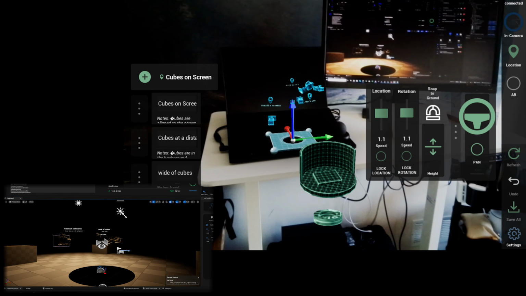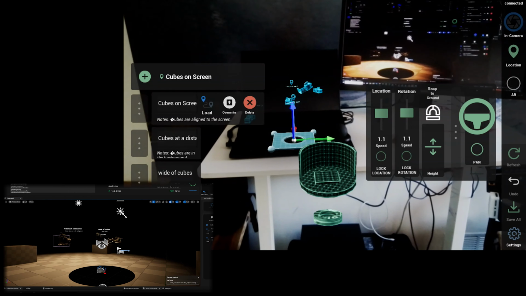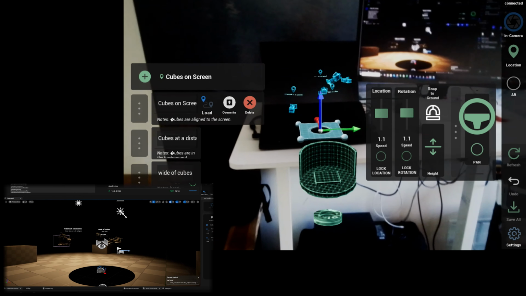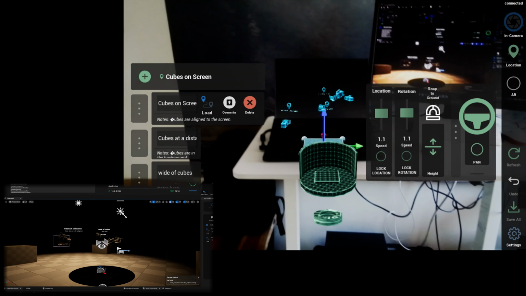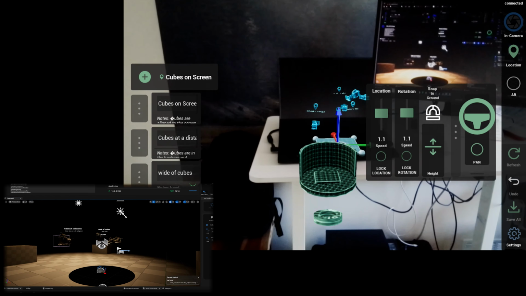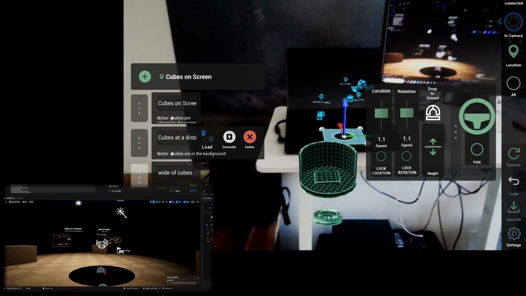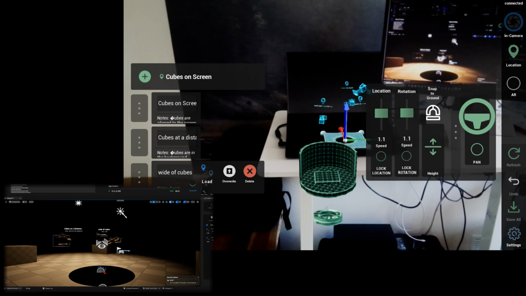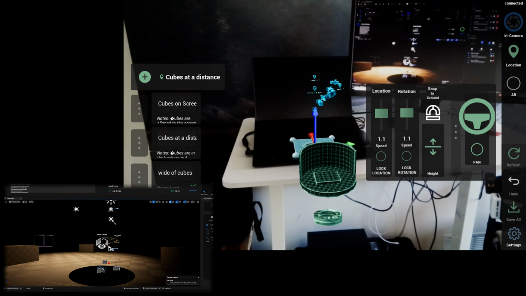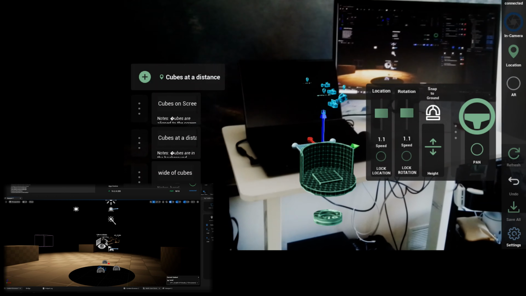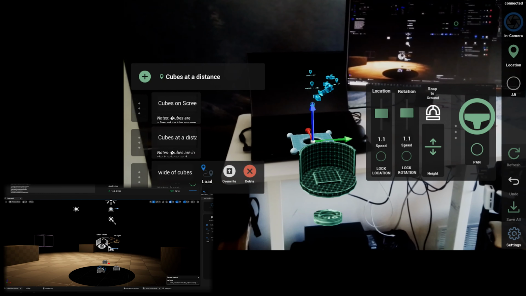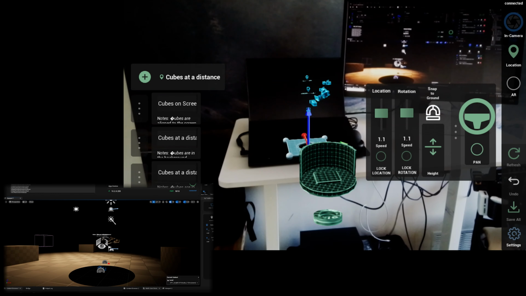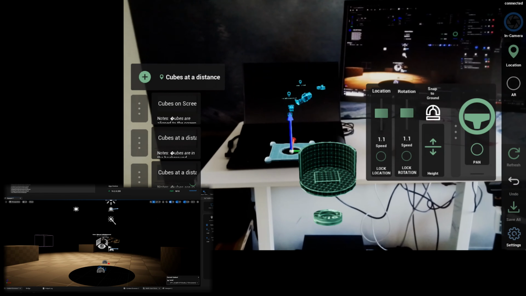We can also overwrite a location with a position. So if we have our stage in another position, so we want to load the cubes at a distance, which pushes them a little further away. And we actually wanted to overwrite the wide of cubes with the cubes at a distance. We can do that. So now both of these locations are actually the same.